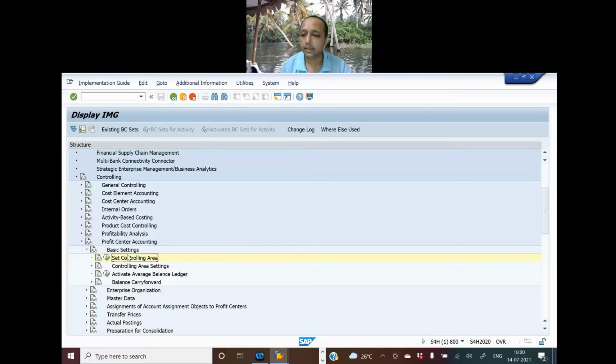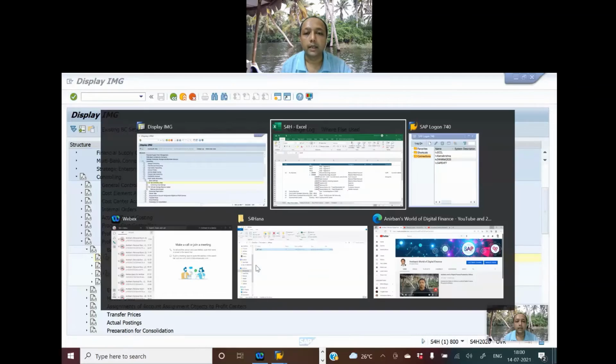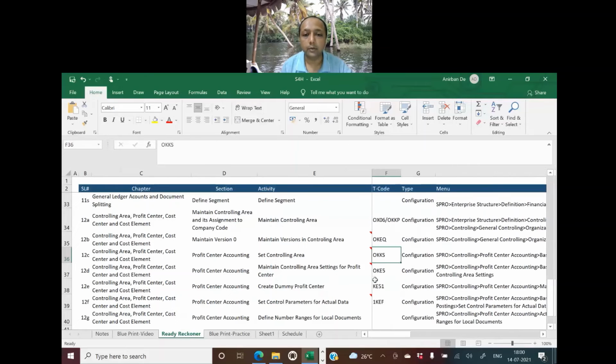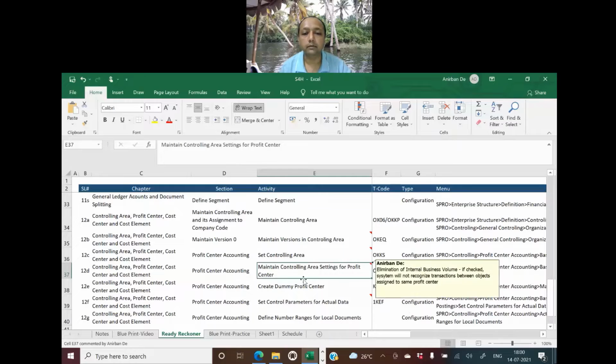So that's it. I set the controlling area. The system now knows that the further configuration I will be doing is only in this Scar controlling area. Now the next activity I'll be doing is maintain controlling area settings for profit center.